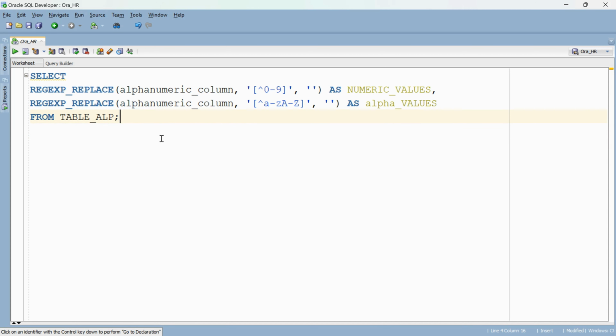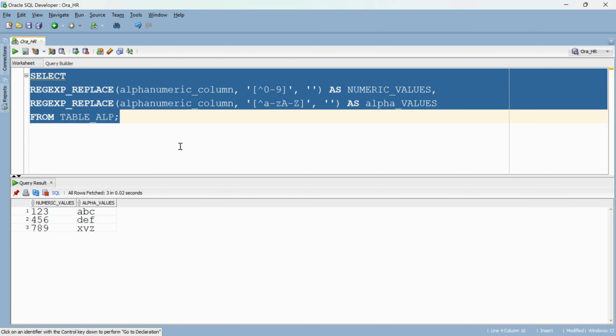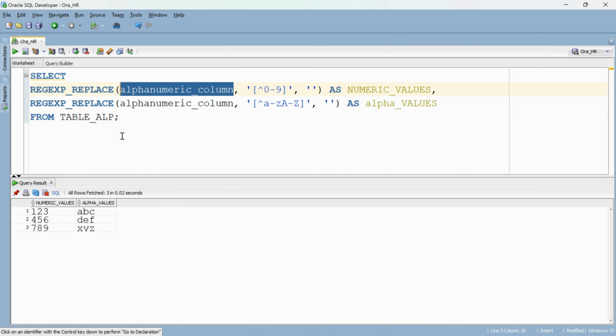We're not done yet. The last part of the code specifies the source of the data. We're telling the SQL engine to fetch data from the table ALP. So when we run this SQL query, it will process the data in the alphanumeric column of the table ALP. It will create 2 new columns: numeric values containing only the numeric characters and alphabetic values containing only the alphabetic characters. And there you have it.